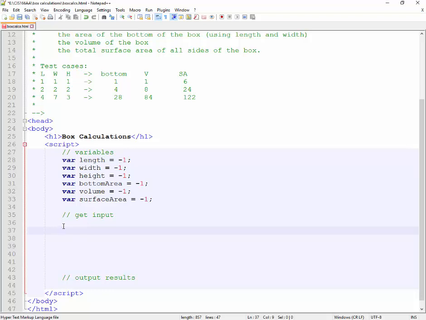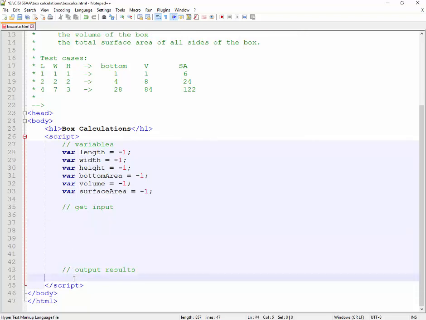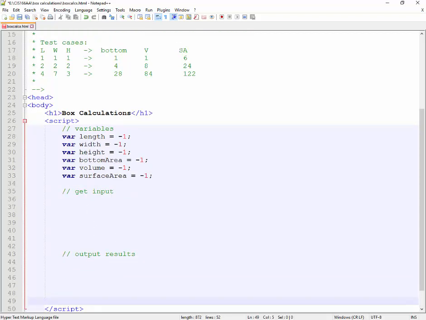Get whatever input you need to get from the user, and as part of that, you're going to do your math, and then you're going to output your results. So there we go. Okay, so the first thing I need to do now is get some input from the user.